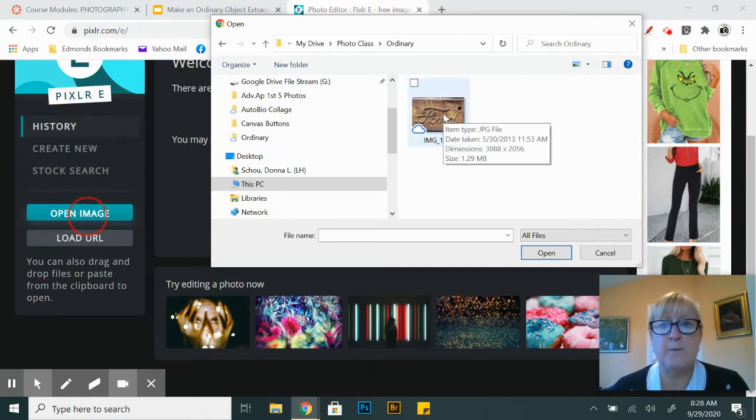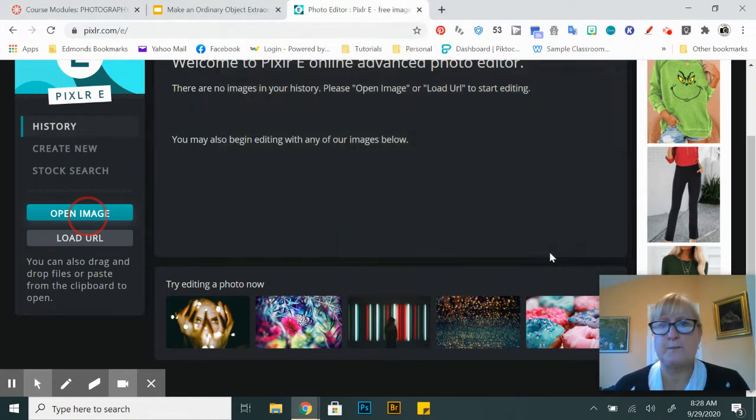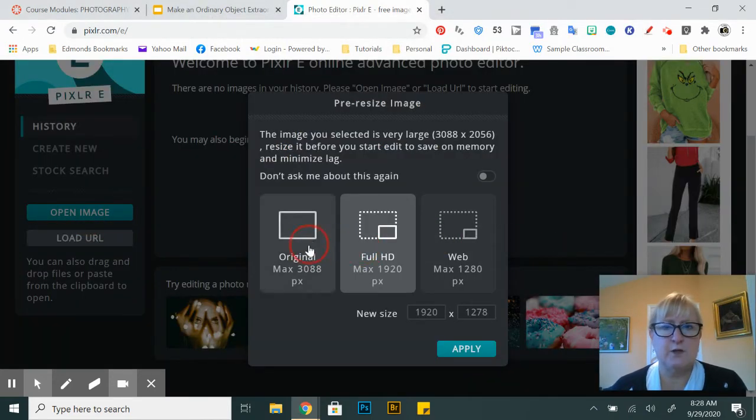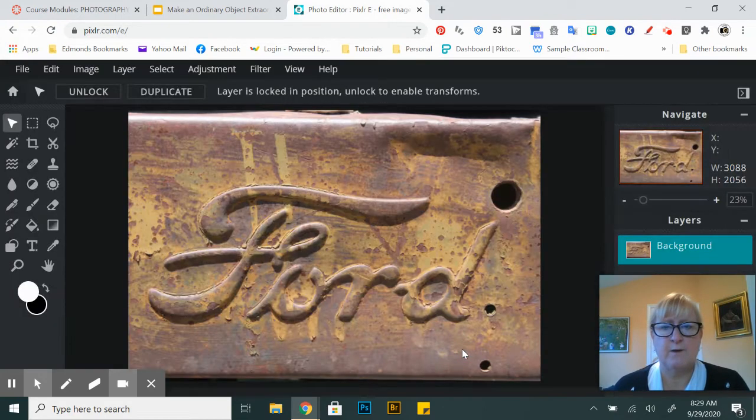So this is a photograph I took of a piece of an old Ford truck. And you could choose any of these. You don't want to choose web. That's a very small file. And I would just suggest original. Full HD makes it quite large. If we were going to be printing these out, I'd probably ask you to do full HD. All right, so here's my photograph.